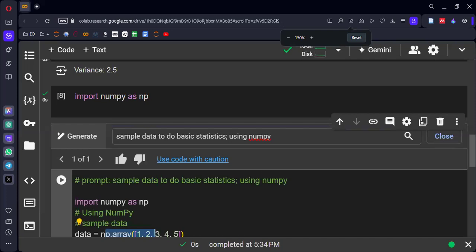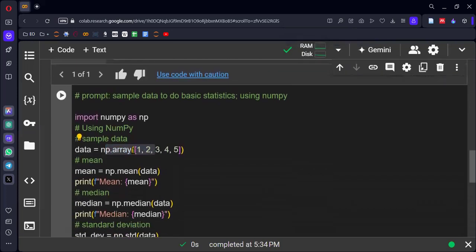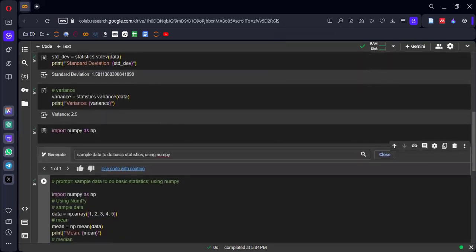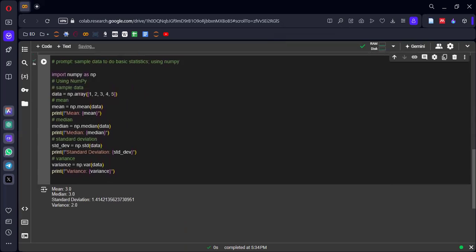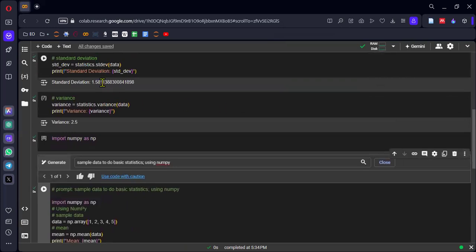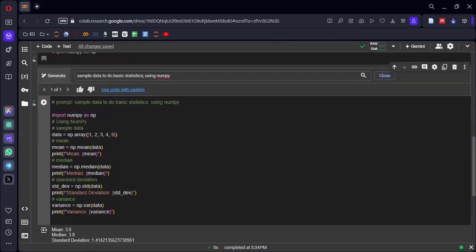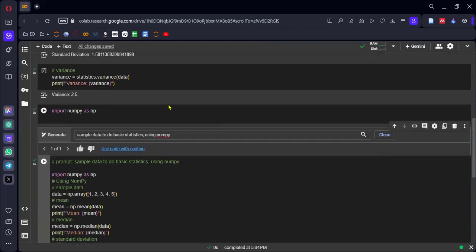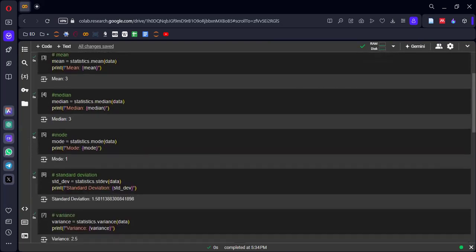You can see that the array contains the parentheses, and then we have the brackets inside. So that is the difference here. And if we run this, everything is the same, and we get the same numbers. I think we're getting some difference in the standard deviation. Why are we getting a difference in the standard deviation? It is 1.58, and here we are getting 1.41. And the variance is 2.5. Why are we getting different values?